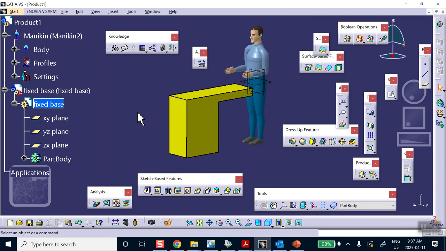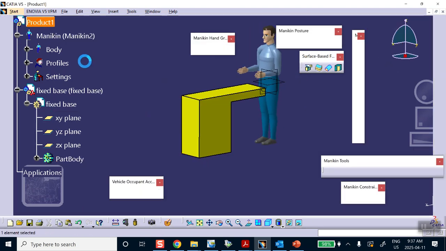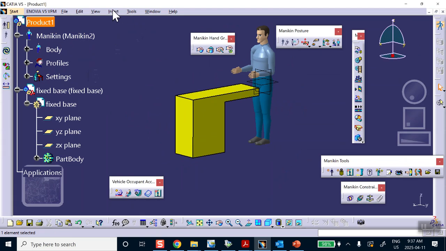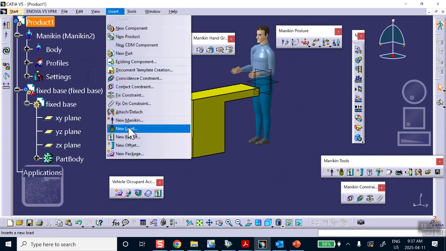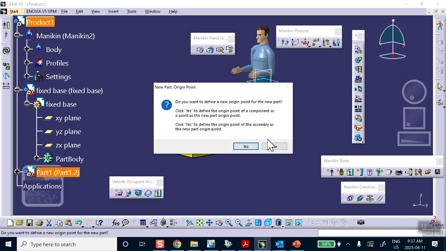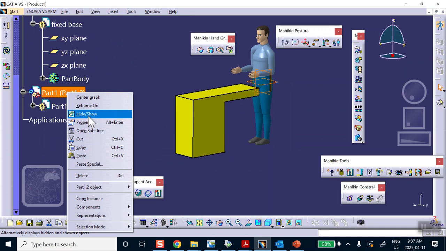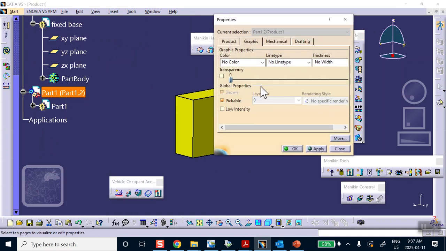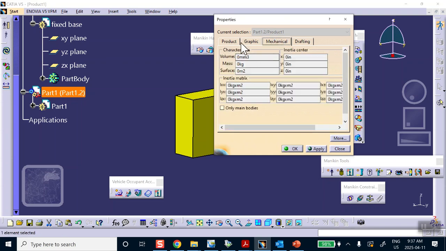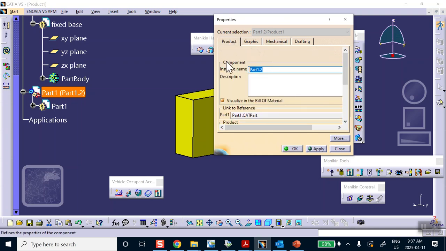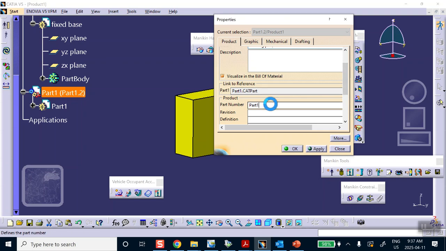And then we're going to insert the moving part, which is the block on the top. Insert a new part. I'll say no, and change this thing to be called moving block. Product moving part, and also here moving part.